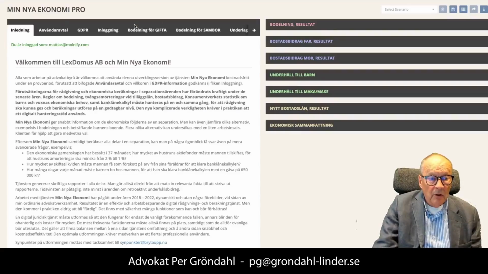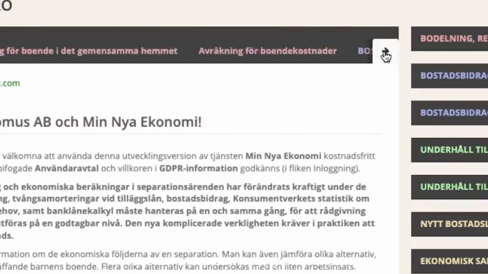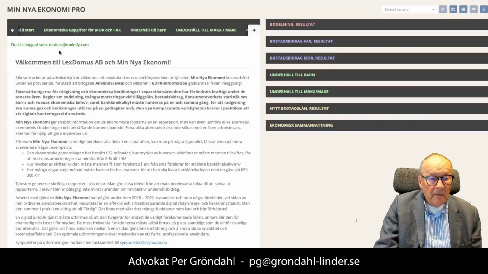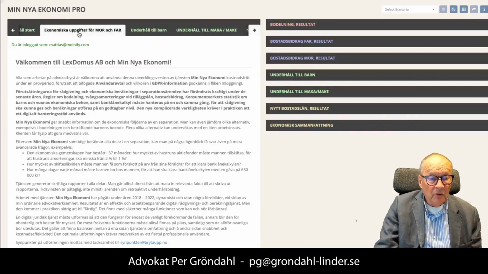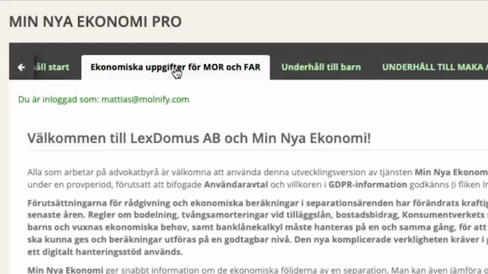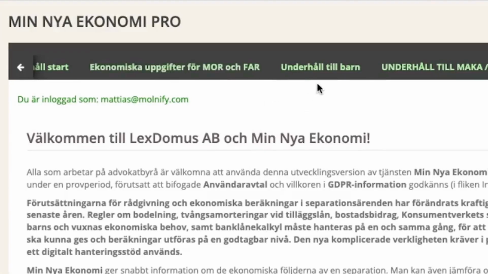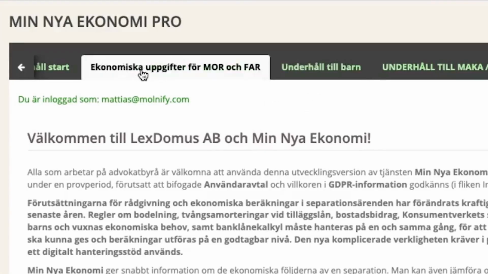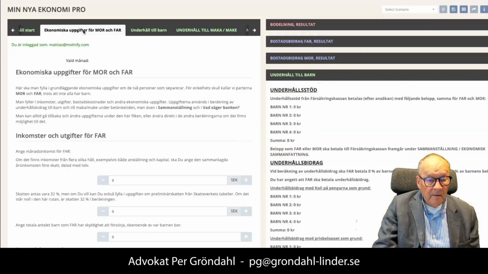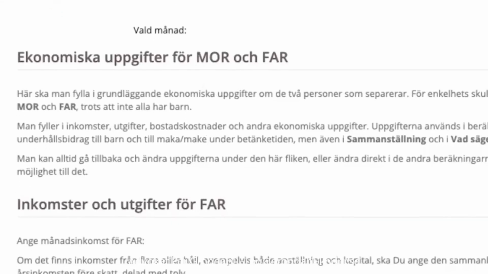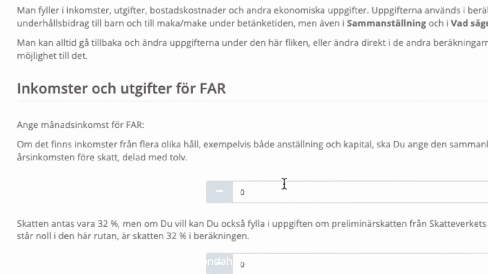If we look at my new financial tool here, I can click through to the section that deals with maintenance. And then we see that there are 2 tabs here: financial information for mother and father and maintenance for the child. If I click on financial information for mother and father, that's where you calculate the share that the father is supposed to pay.